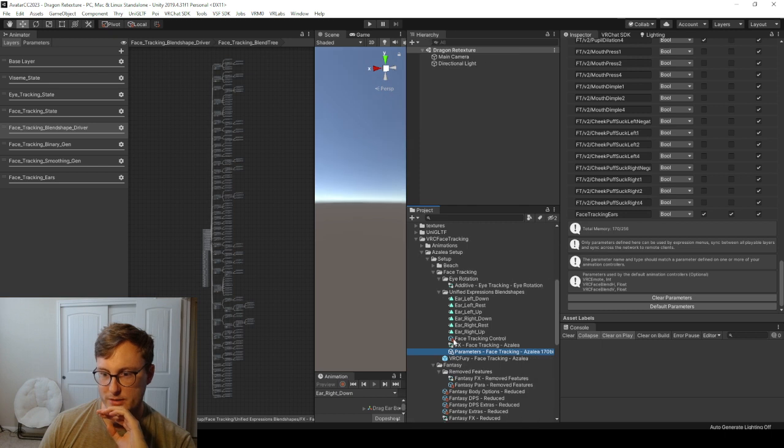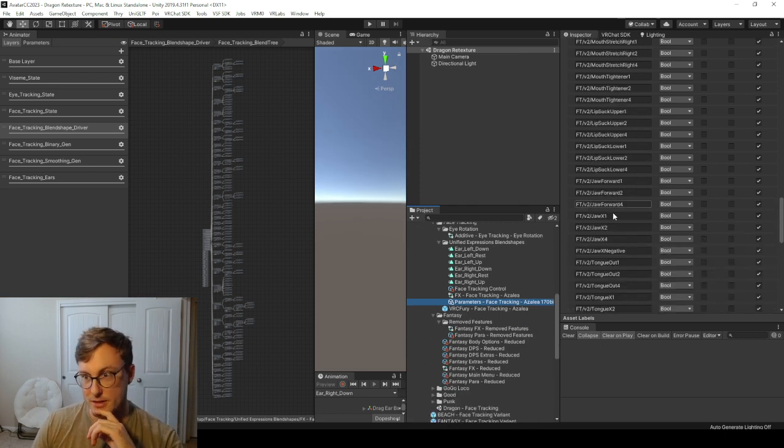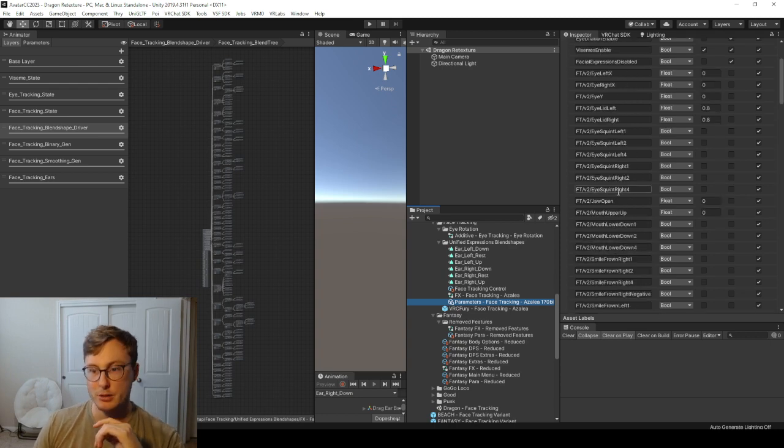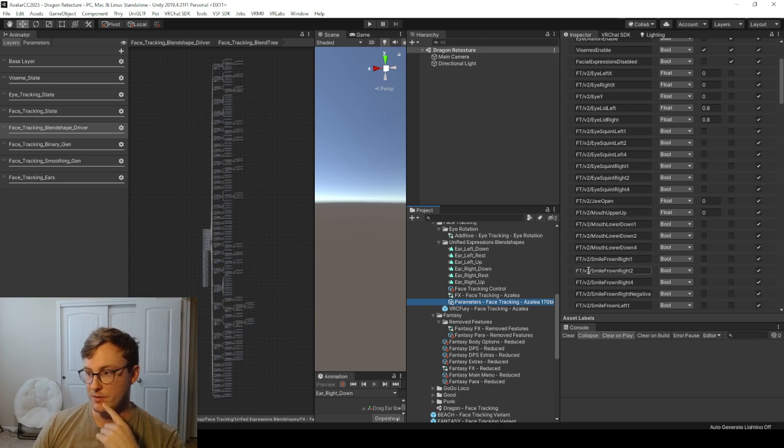So this one in and of itself is 170 bits. But that's everything, I'm assuming, including the eye parameters. So we don't need all of that. Spider-Man.